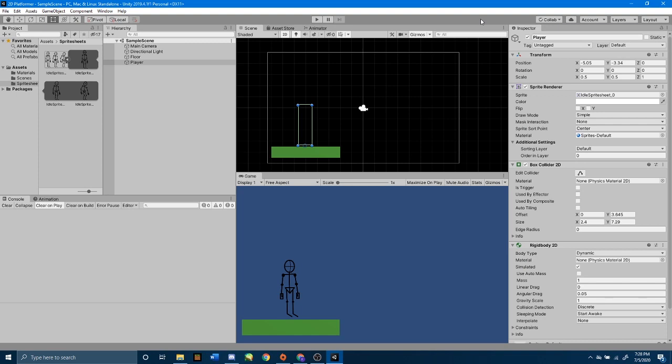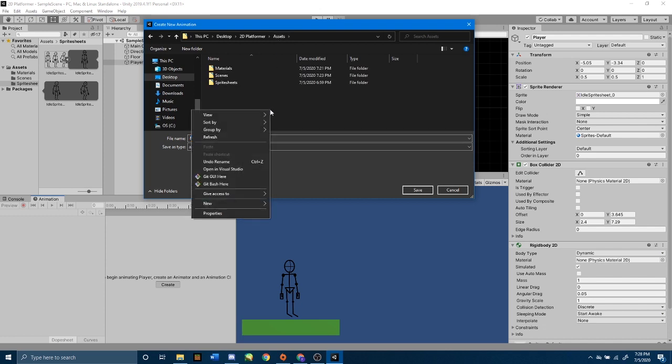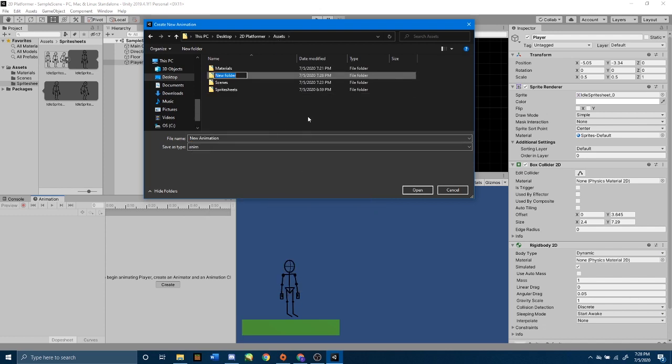Now, let's set up our idle animation. Select our player game object and go to your animation window. Let's press Create to create an animator and an animation clip. And then I'm going to go from the Sprite Sheets folder back to the Assets folder, right-click, and create a new folder for our animations called Animations. I'm going to double-click on that to open, and then name our new animation Idle, and press Save.